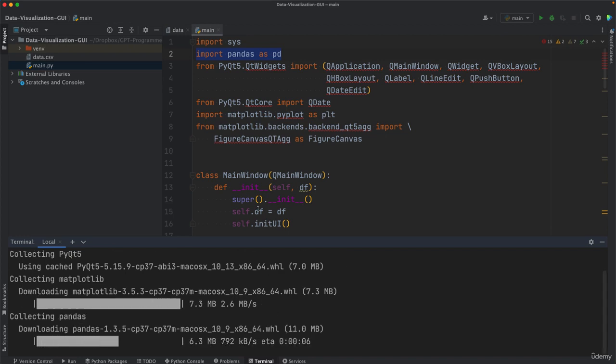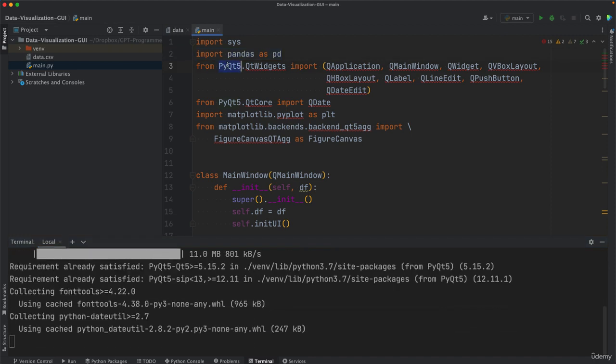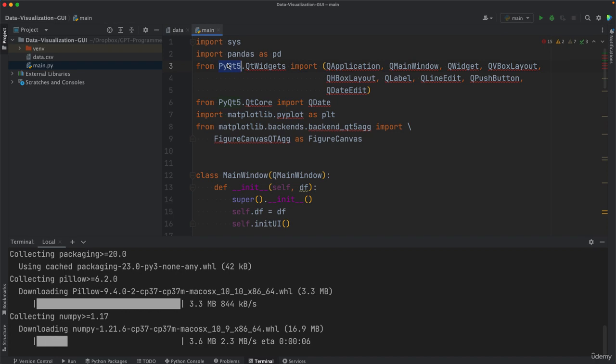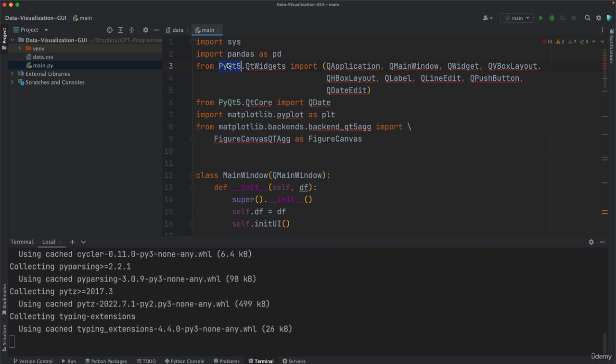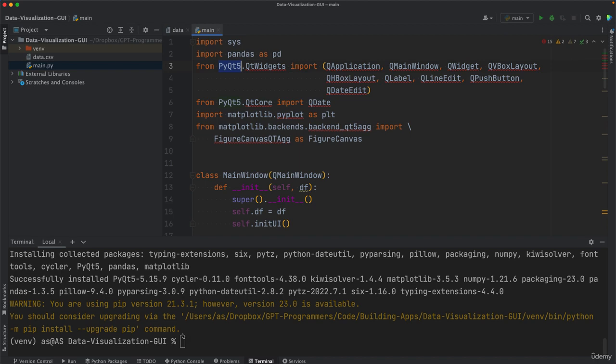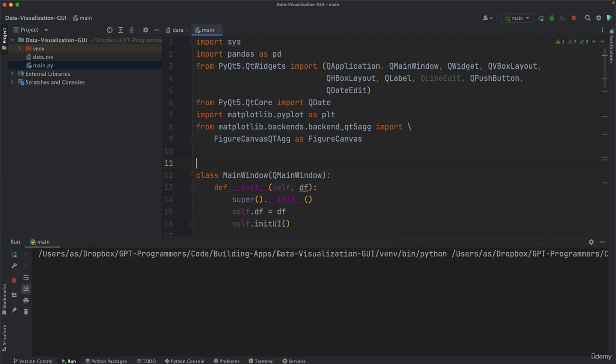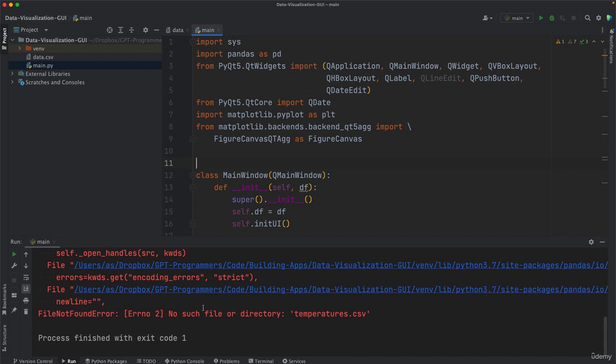Now, just a note, PyQt5 doesn't work on Python 3.10 on Mac M1 processors. So you may need to install Python 3.7 if you are on a Mac M1 or M2 processor. Once these are installed, you'll see this line here and you should be able to run this program. So right click, go to run. If you have an error, you can ask ChatGPT again about that error.